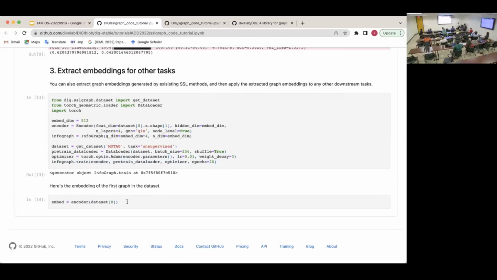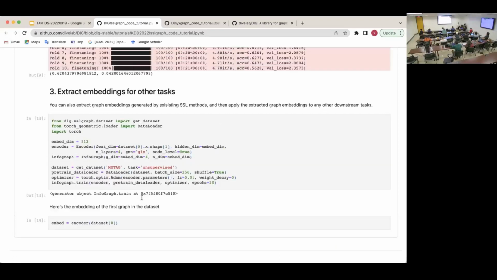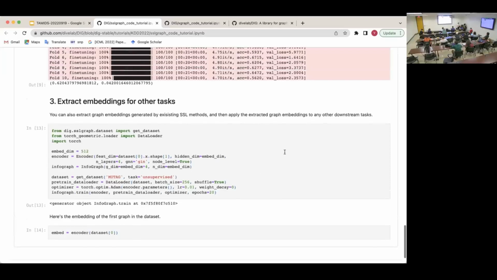in the data set. Here is an example of how to get the embedding of the first graph in the data set. And you can use this way to get other graphs' embeddings. You can also get node embeddings, following a similar example. And then you can apply the pre-trained embeddings to any other downstream tasks that you're interested in.